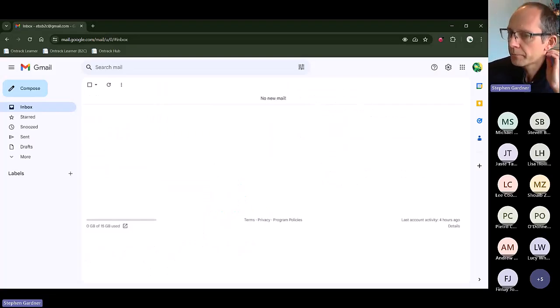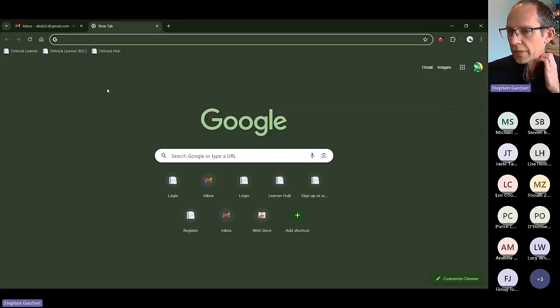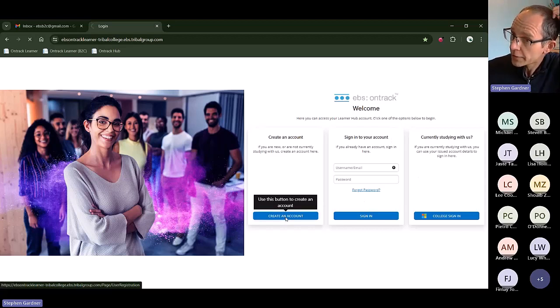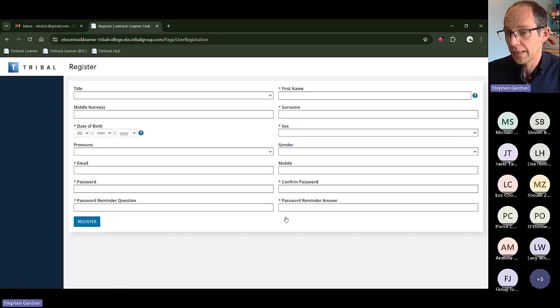So this is our on-track learner page. This is the login page that you're probably well familiar with. You've got a number of panels on it. You've got your sign in and you've got your sign up. And if you go to sign up, you get a page that looks a bit like this.